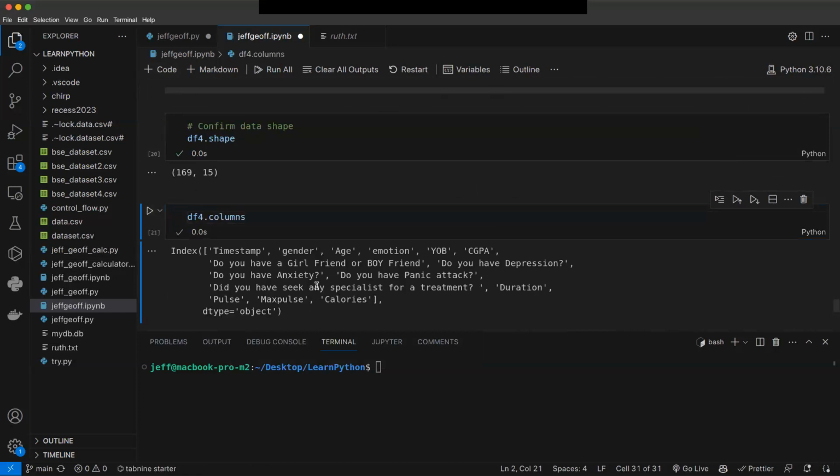Then it will show you the columns that you're having. Now you can understand how these columns are being written: duration, pulse, max pulse, calories, and you have an idea of the columns that are there.